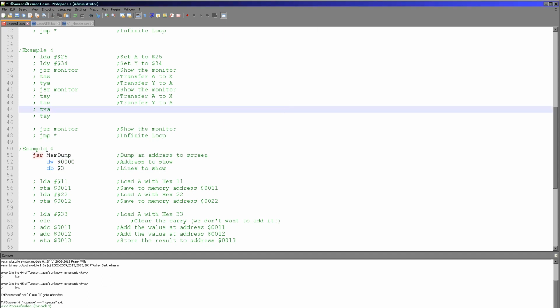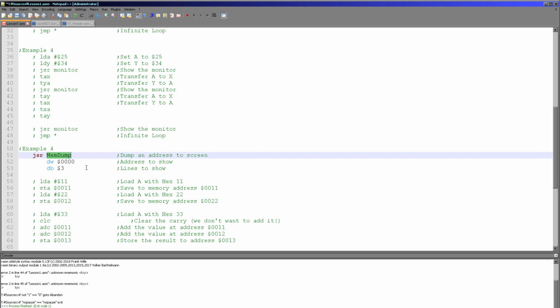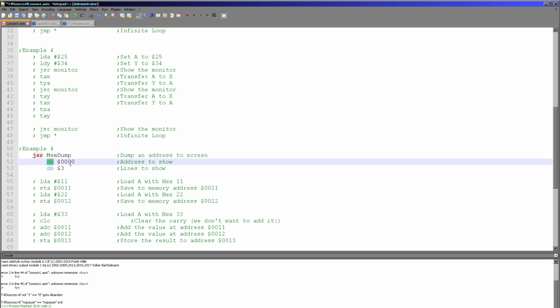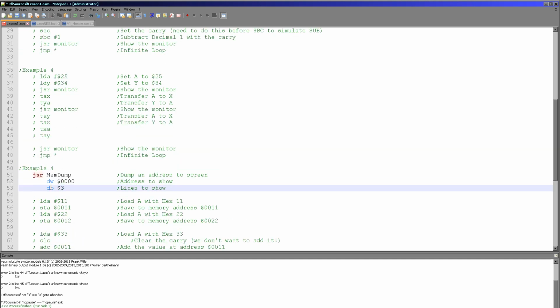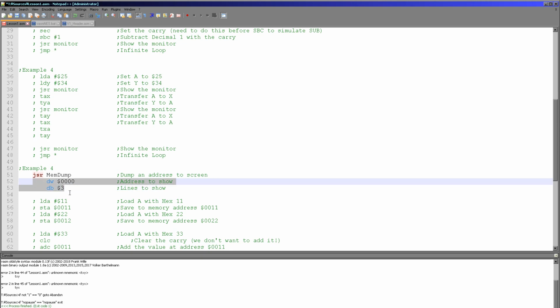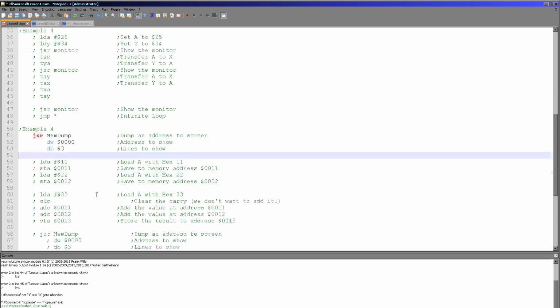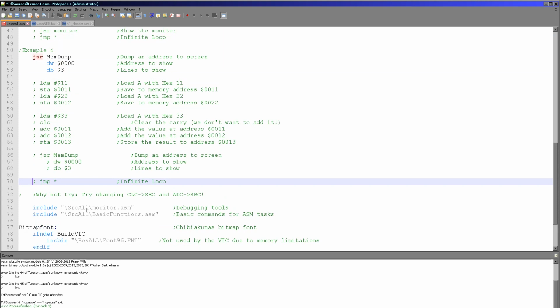So what's this do? Well, the function memdump will take two values that follow it. One is a DW, that's a defined pair of bytes, and we're going to pass memory address 0 here. So we're going to dump the start of the system memory. And then this DB is a single byte, and it's the number of lines. Don't worry if you don't understand these. Just bear in mind you can change them and you can see different results with my test code here.